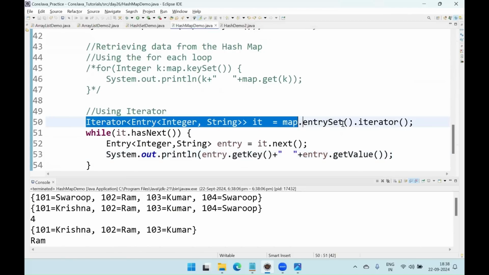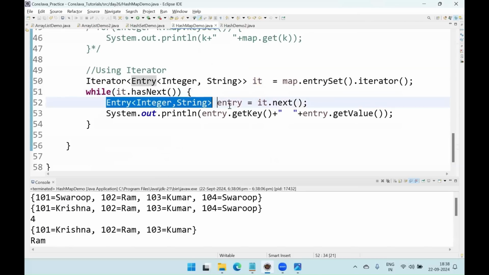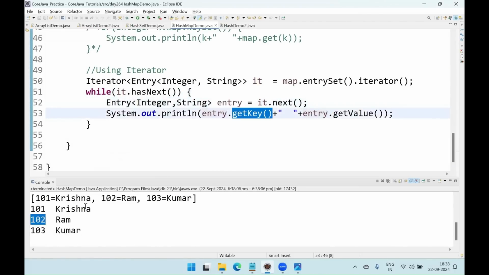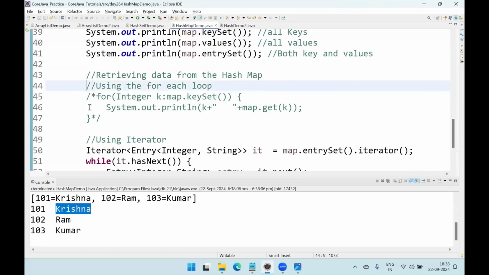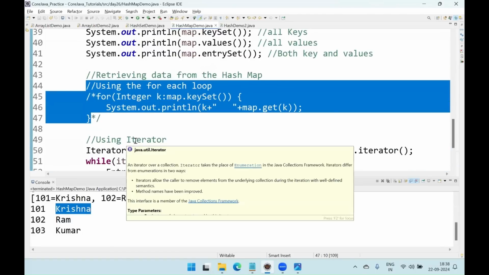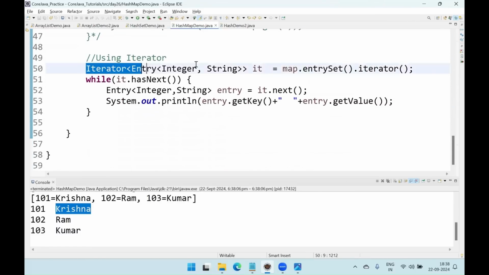So iterator on map.entrySet, and hasNext. Whenever an element is available, it is taking that it.next into the entry variable, and with getKey, one key will get retrieved, and with getValue, the value. So this way you can use this iterator, and you can also use the for each loop. So try to practice this. If you practice, you can remember the syntax with one or two practices only.